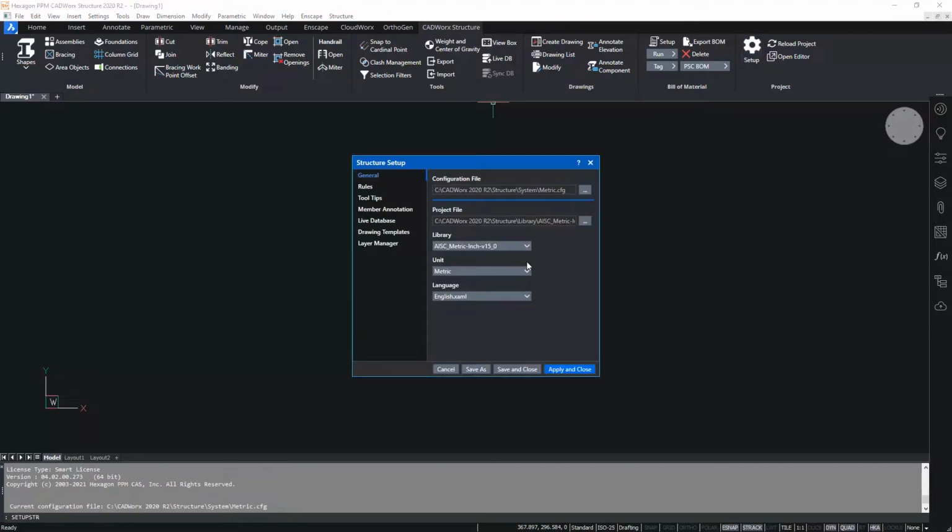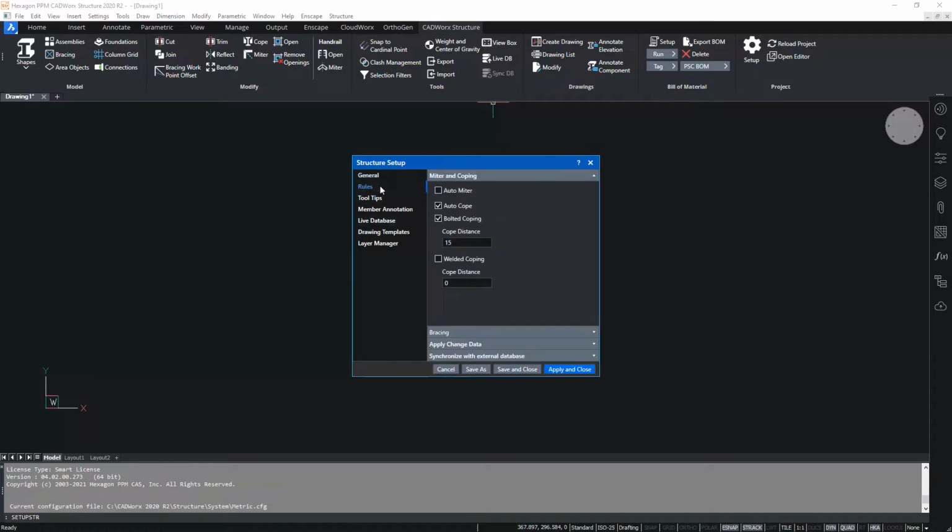and within the CADWorx Structure setup dialog box, amongst other things, we can select the structure library that we want to use containing the member sizes. Here I've got the AISC metric catalogue and metric units. There are also rules available in CADWorx Structure. The rule which I'm going to have active is the automatic coping rule, and I'm going to select bolted coping with a 15mm distance for the trimming of the steel.